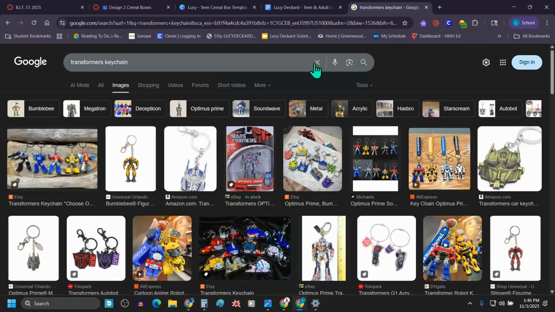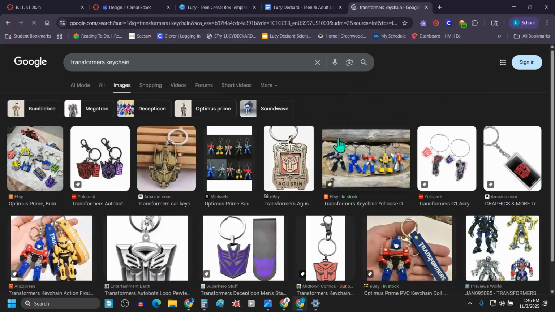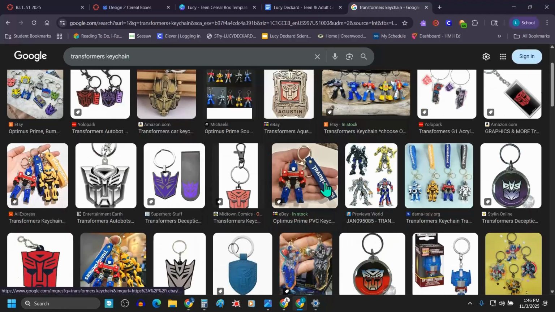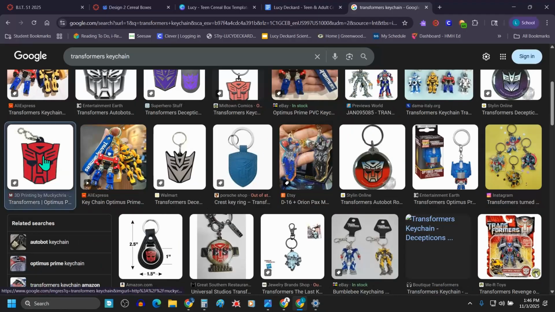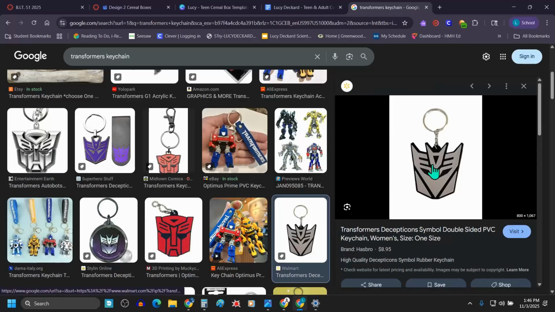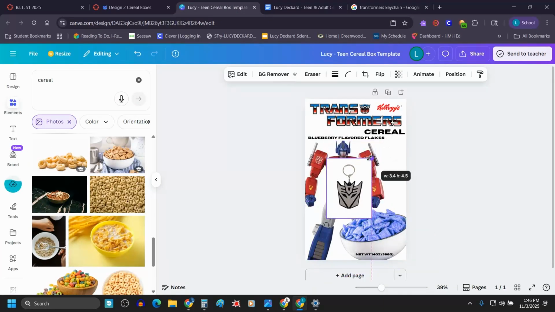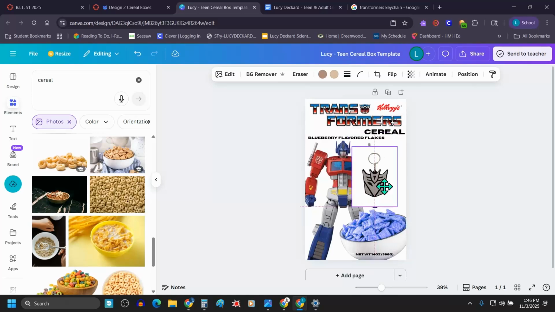So I'm going to go in here. I'm going to look at tools. I'm going to look at size, and I'm going to go to large to find a good high-quality picture. I'm going to scroll down. Here's a nice Autobot one. If it doesn't work, I can just click and find one that does. I drag it up. I drag it down, and here's the picture. Notice it does not have an invisible background, so choose BG remover. Now we have an invisible background. So now I have my keychain here.